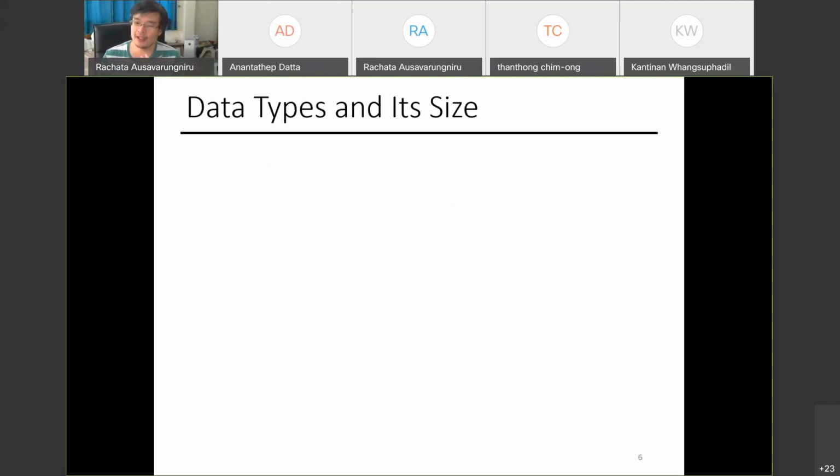Data types: integer, character, floating point, long integer, double. All these things come with different sizes. Each data type has its own size. Different sizes come with different trade-offs.